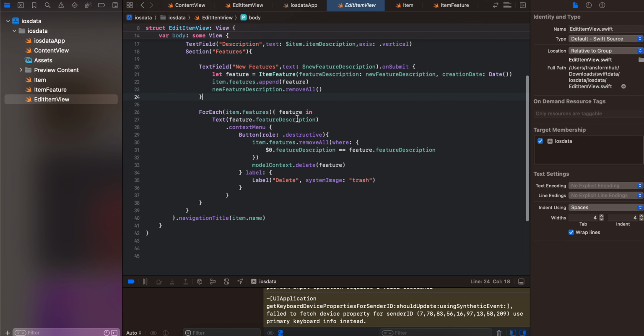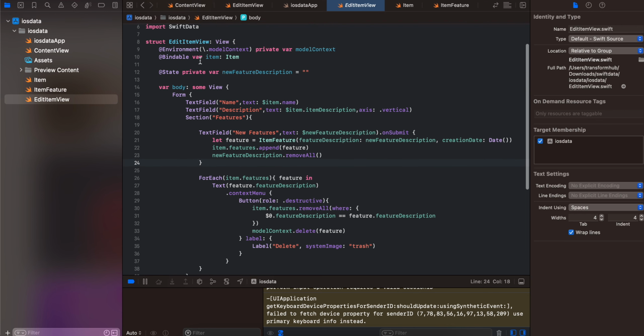So yeah, that's it. The main important thing to remember is that when you pass a Bindable, you don't have to write any code for update. It gets automatically updated. And when you are trying to add an array of something to your model, you just have to call item.features.append, as long as that array is a separate model in itself.